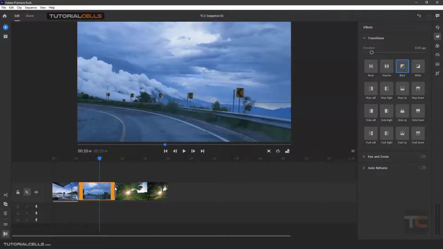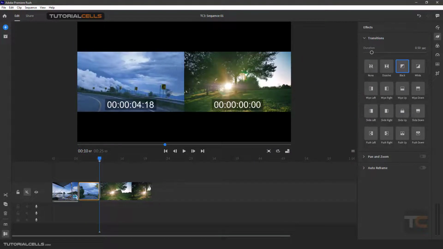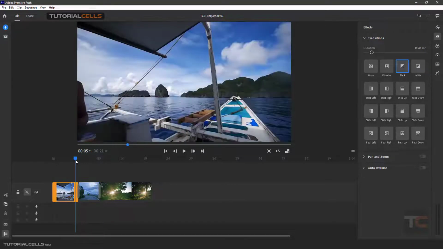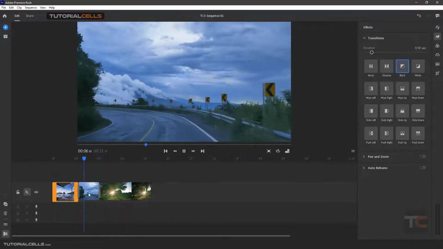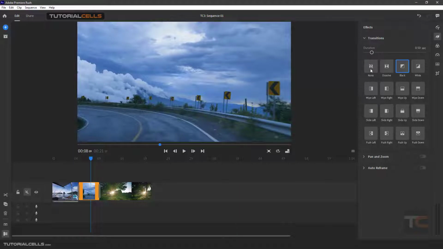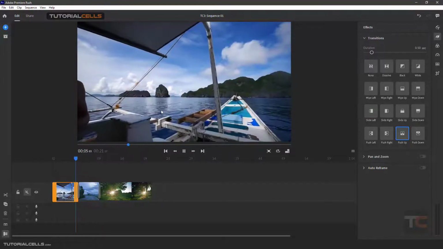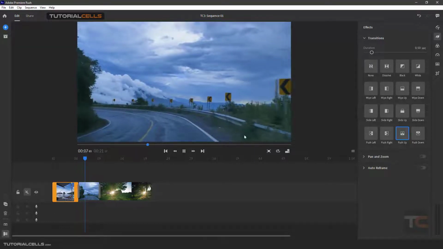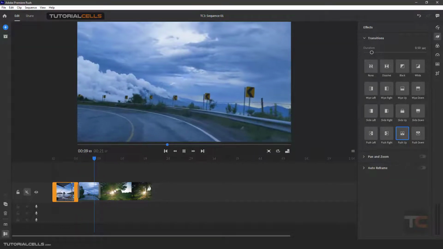Okay, I reduce the size of that. As you can see, you just have to select that clip. If you don't need any transition, set none. You can, for example, slide left, swipe right, up, down, push, for example, up. Just click there. As you can see, we have lots of interesting options.